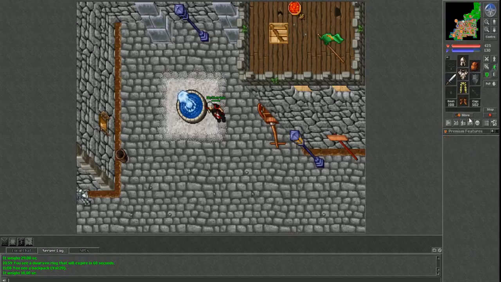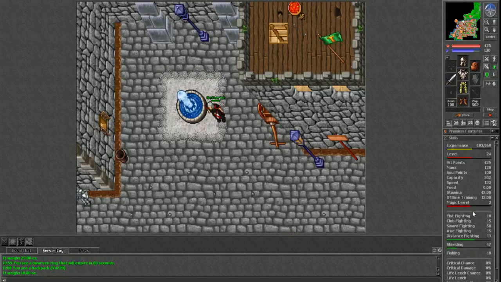Now, the next part are these buttons right here. These are basically your information bars. They open up new windows down here. First one is your skills list. Think of this as the statistics window. It shows your experience, your level, how much it takes to get to the next one.